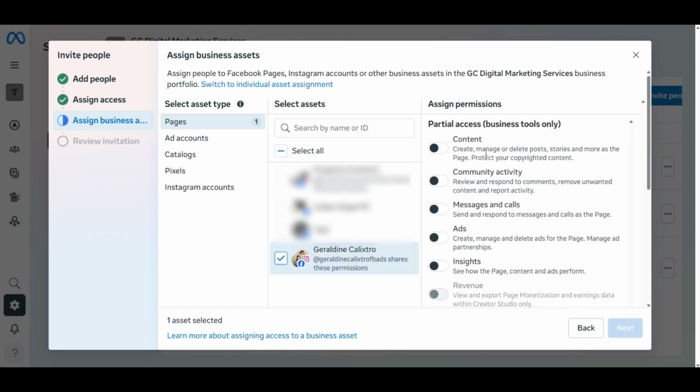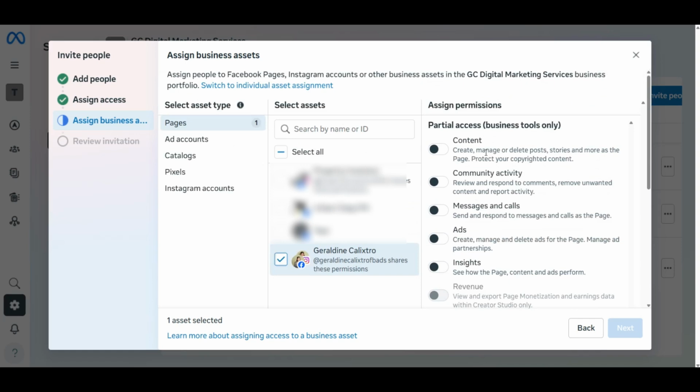This is basically the process for each of the asset types. So you choose the asset and then you assign the permission. You can just read on the description for each of the access and then choose the one that you want to give to that person. All right. So as a Facebook ad strategist, I always ask my client to give me an access to their ads and the insights of their pages because that would allow me to use their pages in the campaigns that I will set up and run.